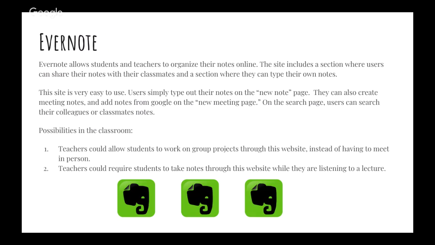Teachers could allow students to work on group projects through this website instead of having to meet in person. They could also require students to take notes through this website while they're listening to a lecture.